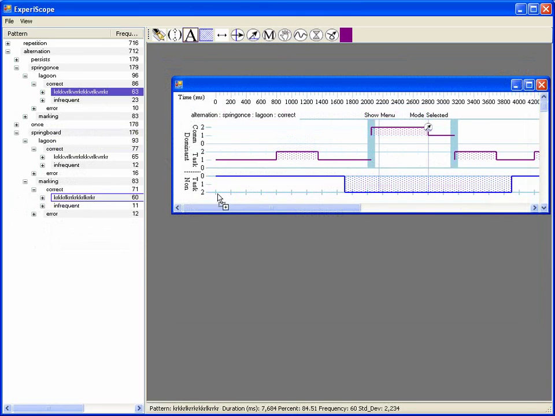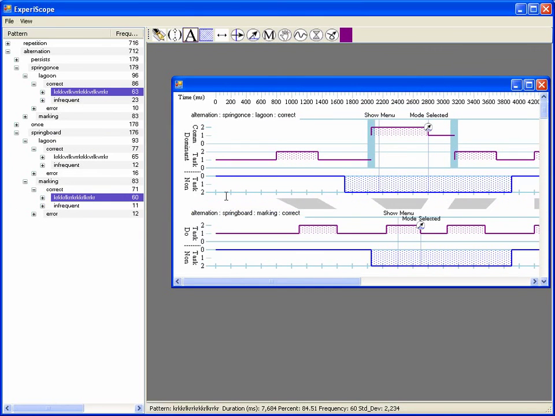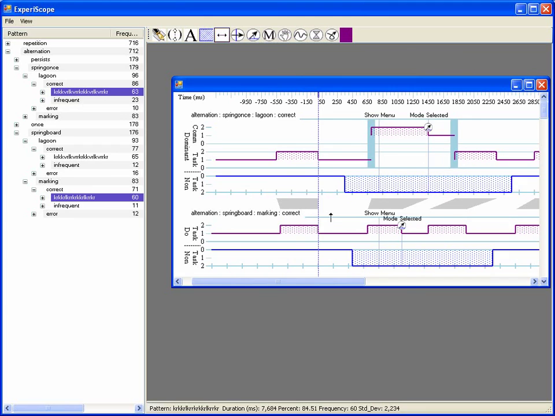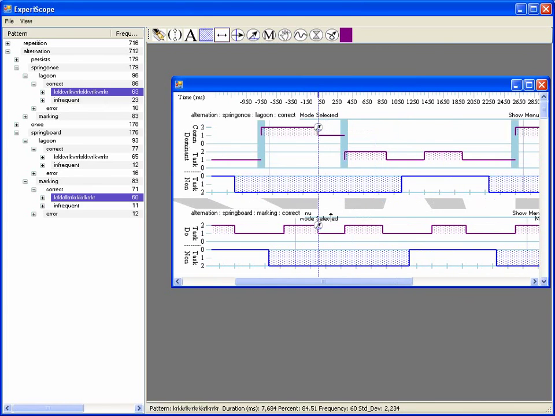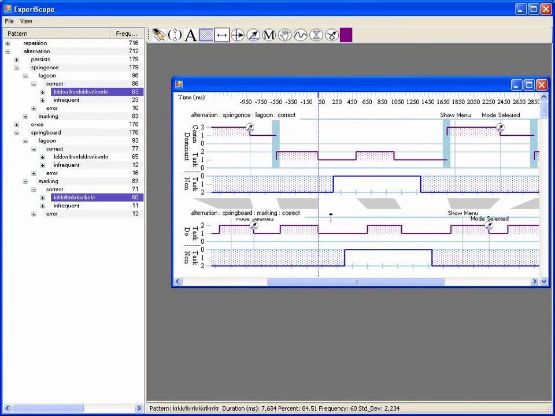ExperiScope also provides an alignment feature. First, we create a reference point on one technique, and then we align other diagrams to this point. This feature makes it easy to compare sub-patterns of interactions within a more general pattern.